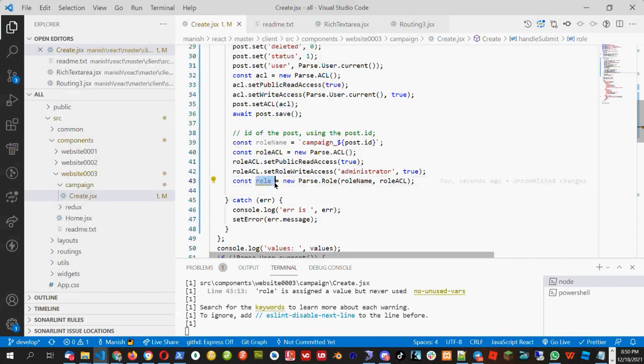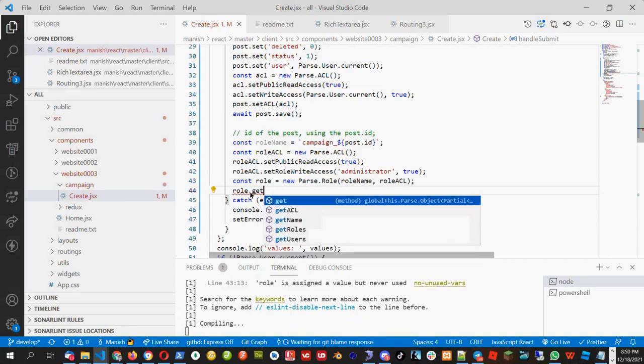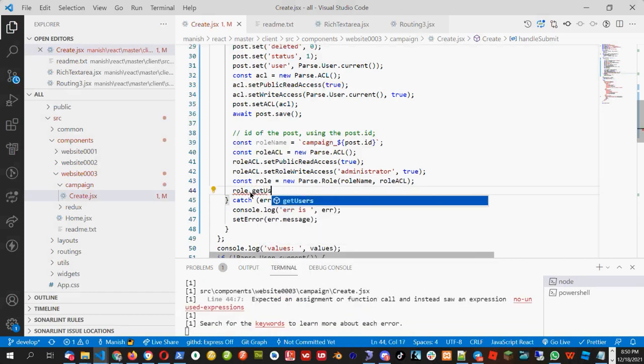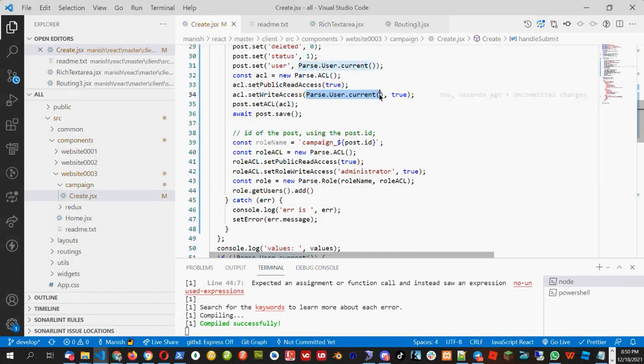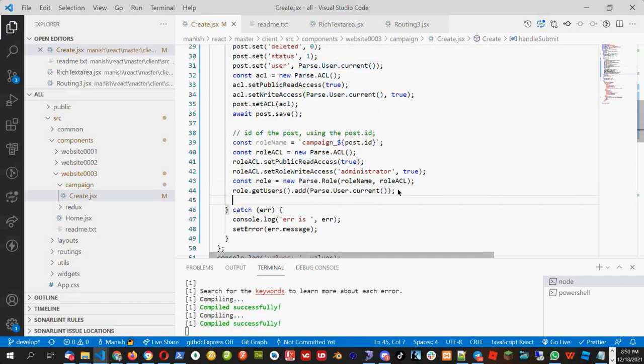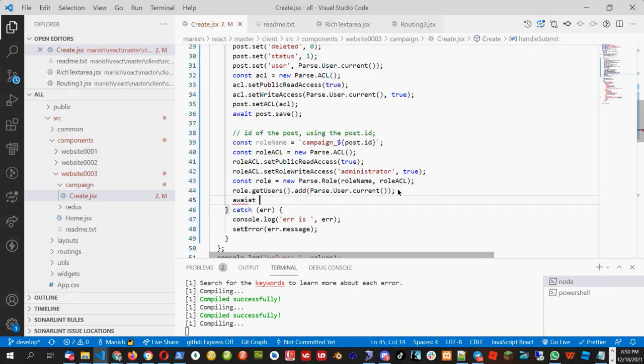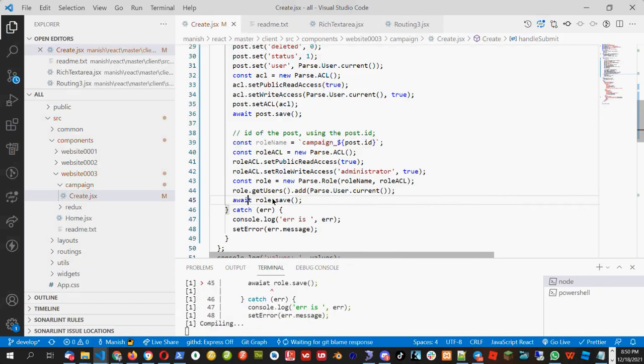Now, once we get this role, we need to add users in this role. So I will say role dot get users, and then I will add a new user. And who is the new user? The new user is this one, the current user who is logged in. Then I will say await role dot save. So this will create a new role, and we are saving it.